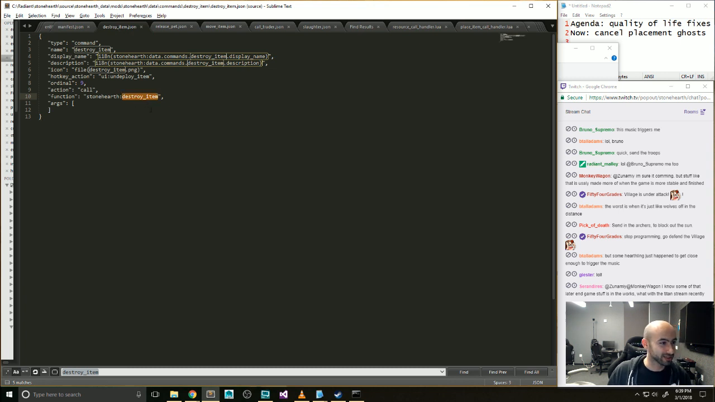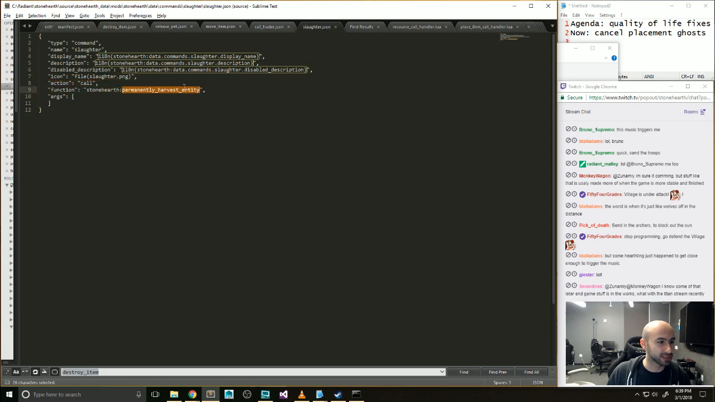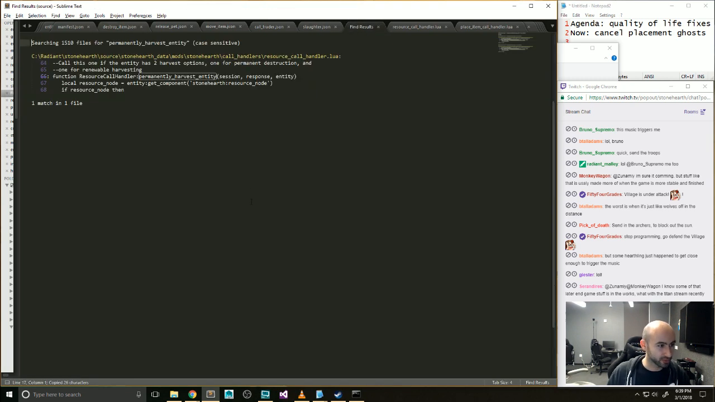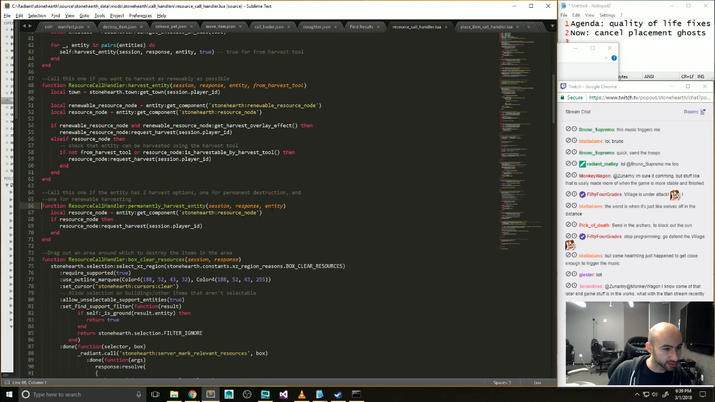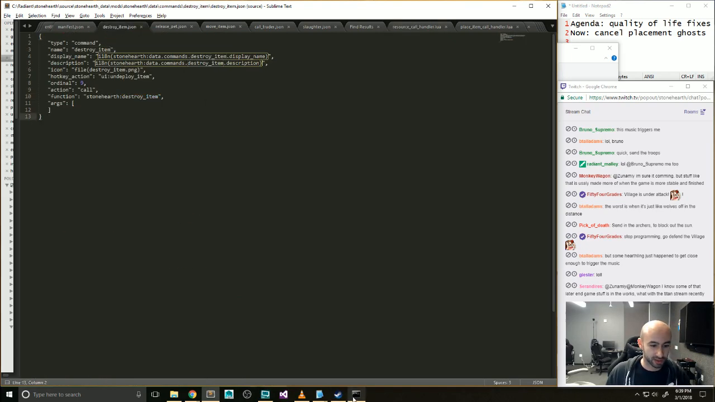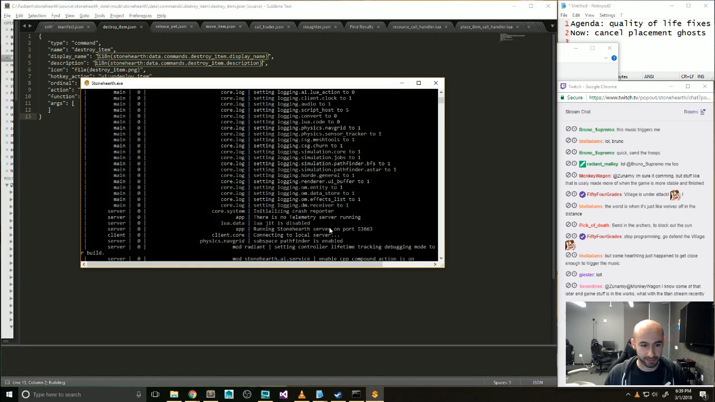I've got our destroy item call, and one thing I want to verify is how we pass the arguments. So in here, the entity is passed as an argument, which is exactly what we want. This should work. Let's try that.